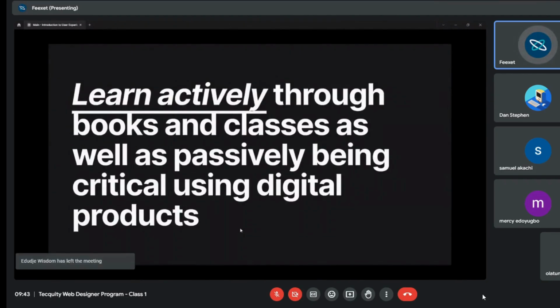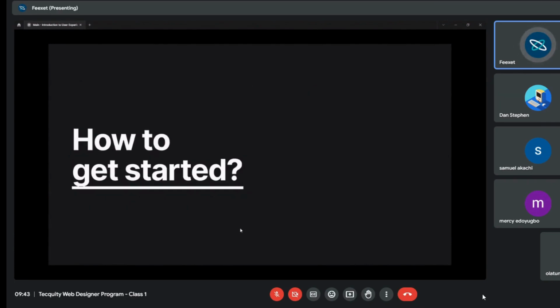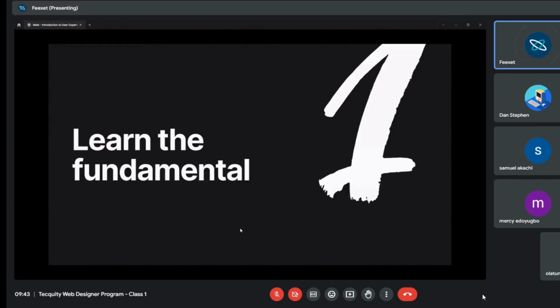So we need to learn actively through books and classes. There are lots of user experience books out there that I can recommend for you guys to read. I need to drop it in the group chat. It's going to help you build your thought process on how the user experience process should be. And how do you get started? One of the first things is to learn the fundamentals.